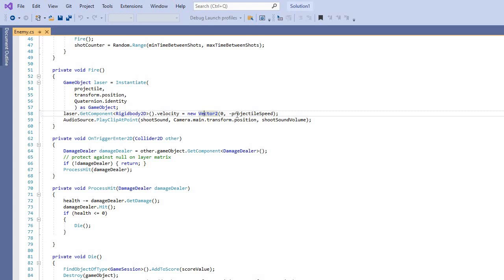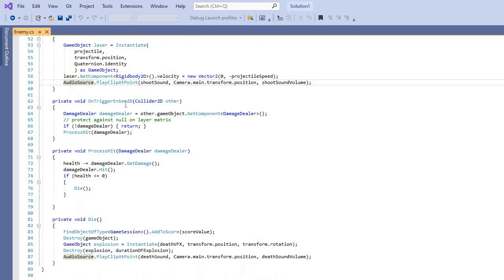So x side is 0 minus y side is the projectile speed. So how fast is it going to go? This part here has to do with the SFX, so we'll get to that later. And then that's when it pulls down here, the damage dealer. So it's headed into the damage dealer script. That's where it's pulling that again.